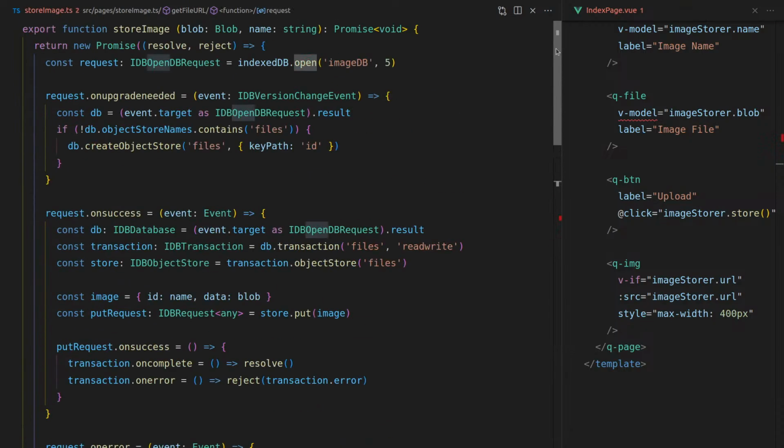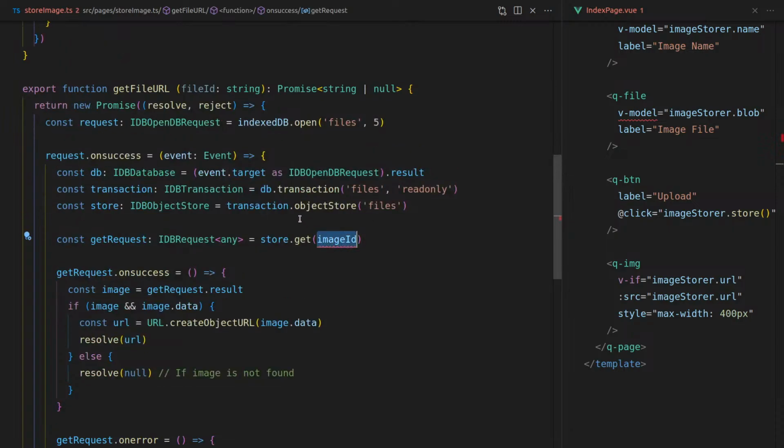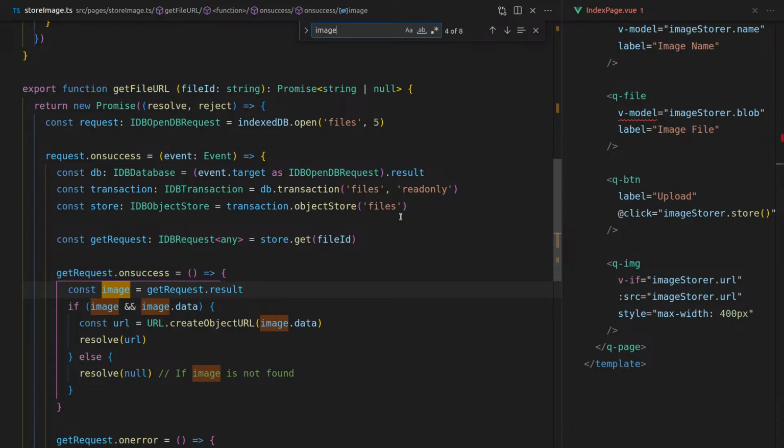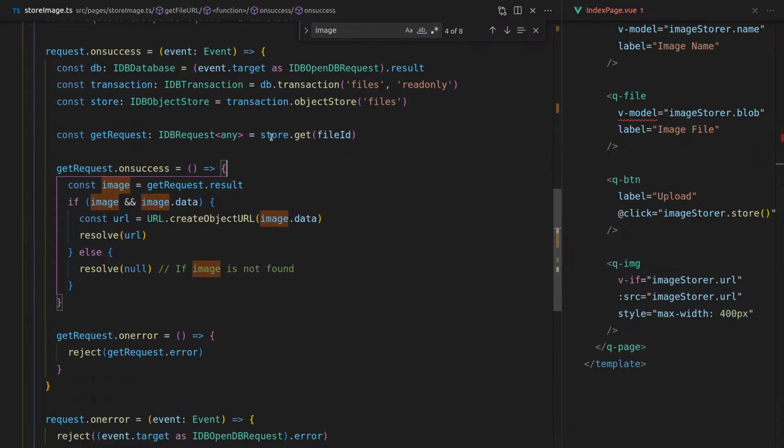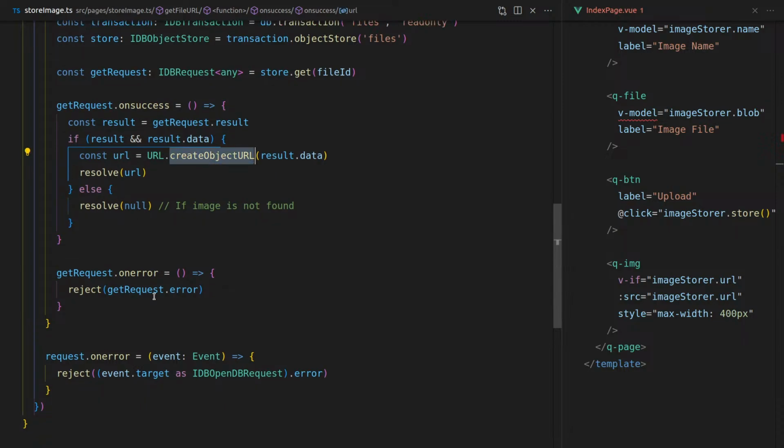And we have a different name for this database now. Yeah, instead of image DB, let's just call this file. We probably don't even need the word DB at this point. Yeah, maybe files. Okay. So I'll just keep searching for the word image. So we get that out of the database, and then on success, let's just call this result. All right, and then we turn it into a URL.